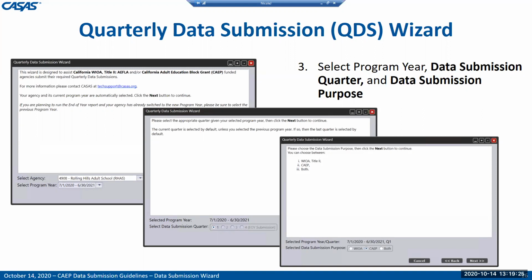By purpose, we mean, are you submitting for WIOA, CAEP, or both? In my example, we'll only do CAEP since this is a CAEP focused training. It's easier if you select both if you are a WIOA and CAEP agency, but maybe you've only entered your WIOA data up to a certain date and you want to go ahead and send that off. You can select WIOA only and then come back and select CAEP. So you can either kill two birds with one stone or select them separately.